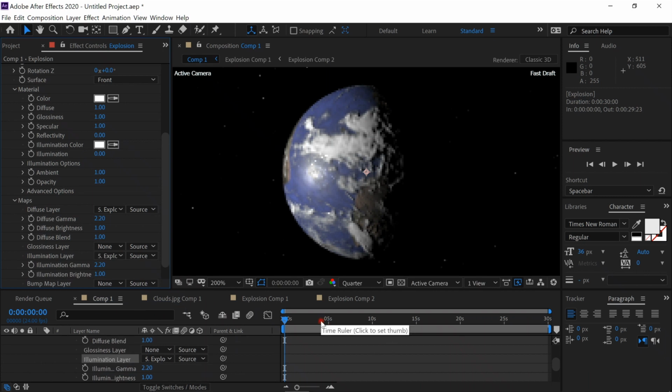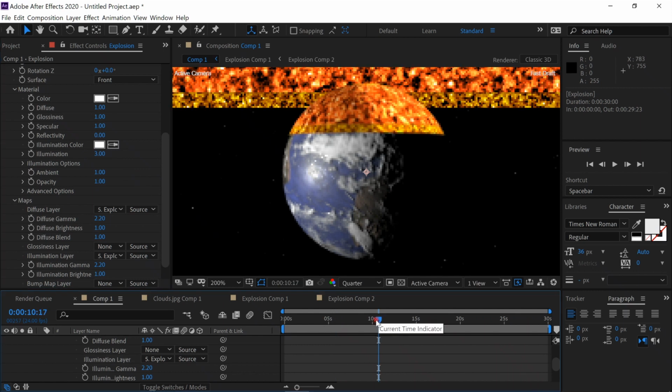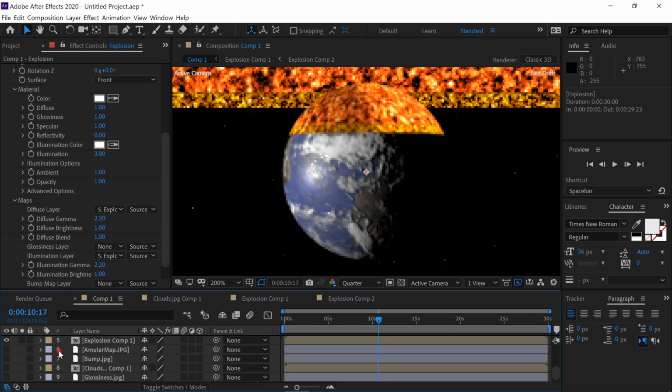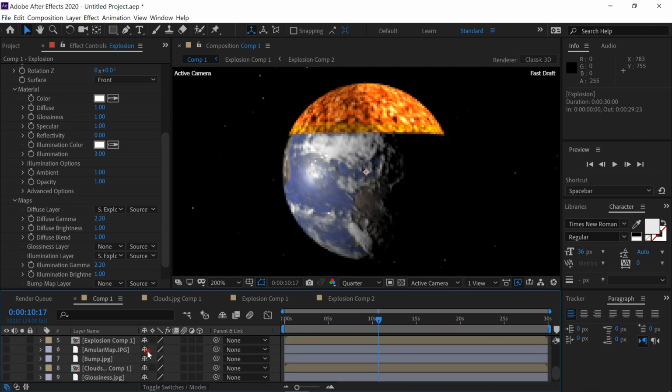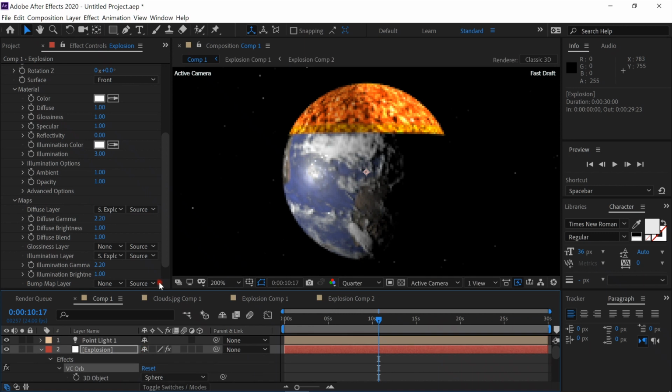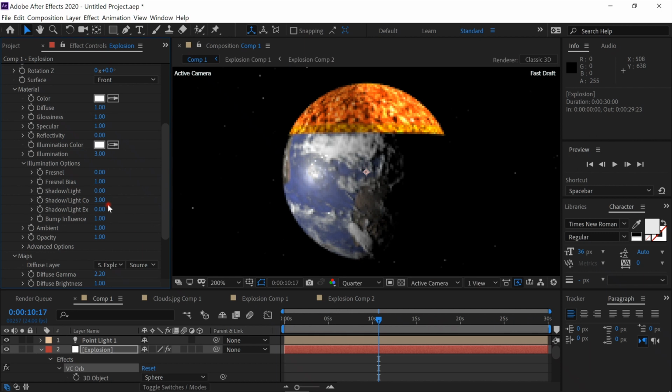Now let's see what we've got. Move the timeline forward. Okay, go up to the illumination and set it to 3. Let's advance it some more. Let's hide our explosion comp 1 layer so we don't see it. And let's go into the illumination options. We have a shadow over here. Let's see if we can adjust the shadow light extension to get rid of it. There. That's pretty good.